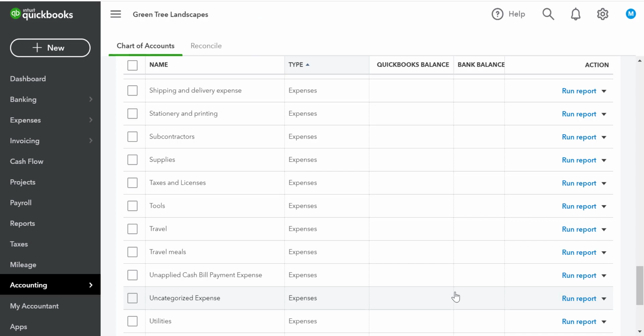Edit the accounts when necessary to make sure that the account list works for your business.